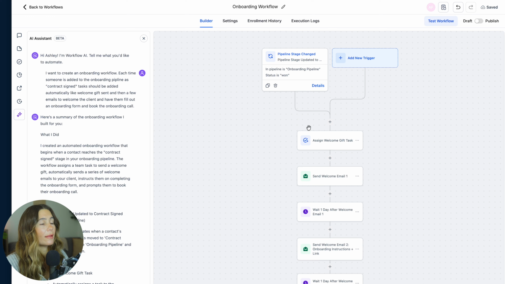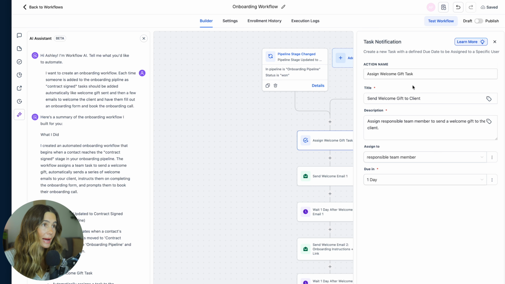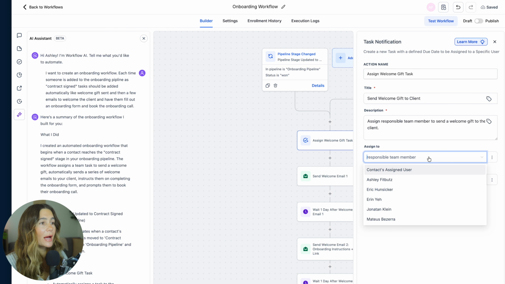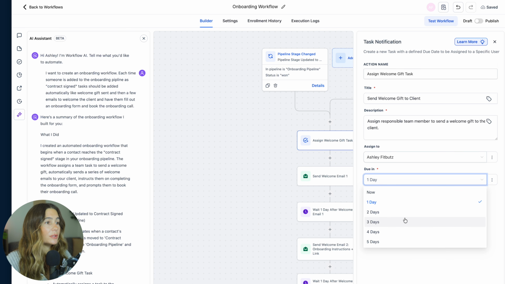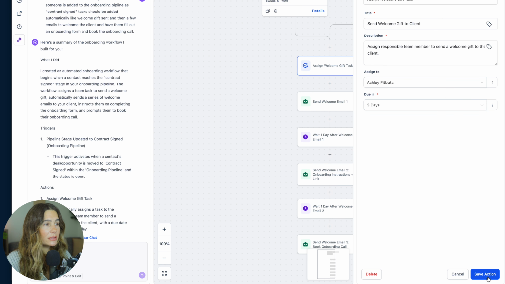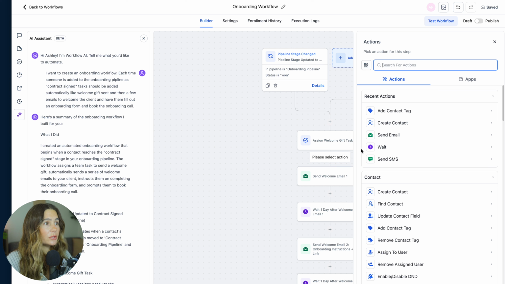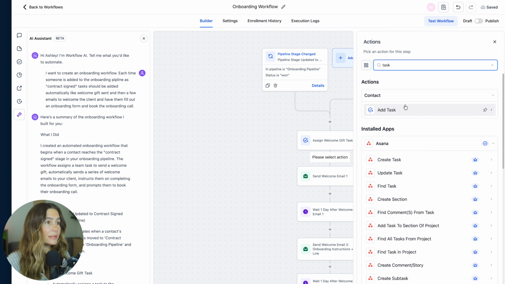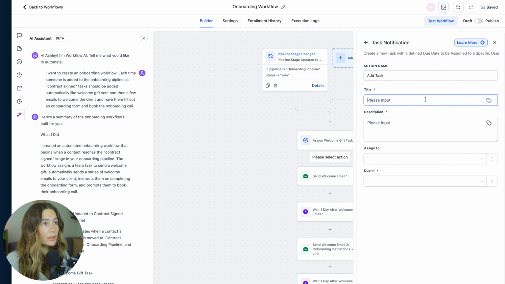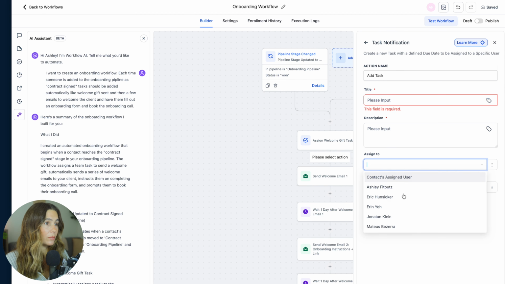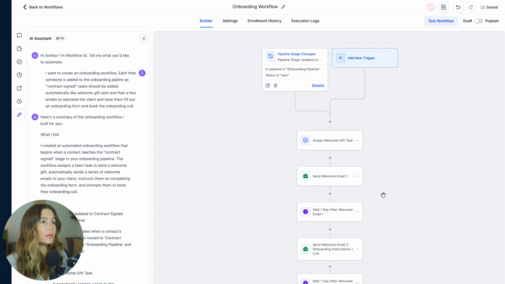Okay, so now that we've got the trigger set, next we said we wanted to add a task, which would be assign welcome gift. Then you would assign to responsible team member. Maybe you have an assistant that's in here, so maybe it would automatically be assigned to the assistant. And maybe we want it to be due in 3 days. So we'll save that. If we wanted to add another task, we would just come in here, add task. Then we could add the task name, the title, and who you want it to be assigned to. And again, the beauty of this is you can add as many as you want. This makes it so much easier.